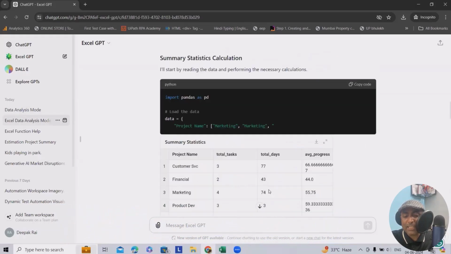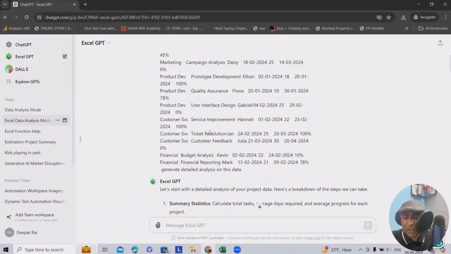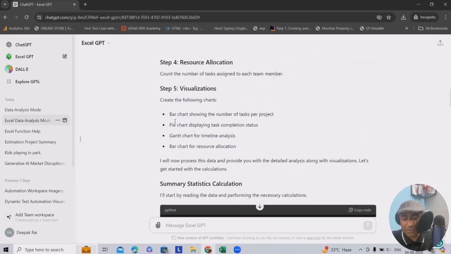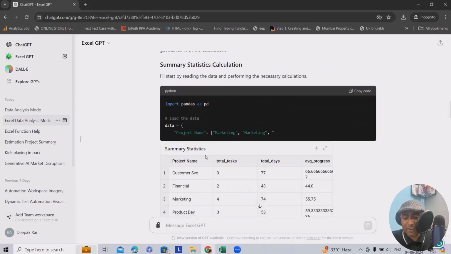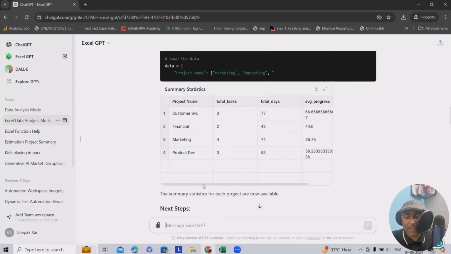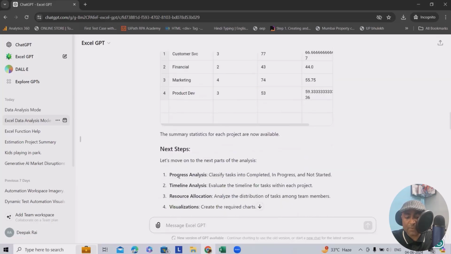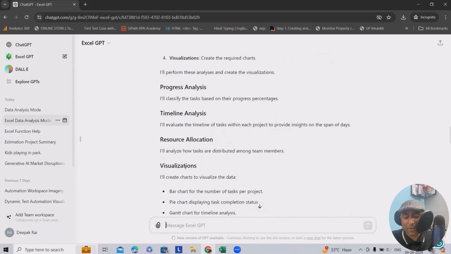A few minutes back, you can see I generated this graph. This is my data, which I have pasted here. And I wanted the visualizations on these pointers: bar charts, pie charts, and Gantt chart. Now, at first it will generate the code, and post that it started with summary analytics, where we can see project name, total tasks, total days required, and average progress. So these are my projects' names. And after that, the next steps are progress analysis, timeline analysis, resource allocations, and visualizations.